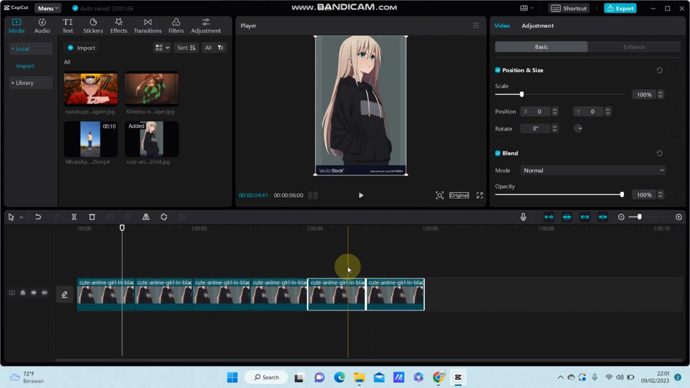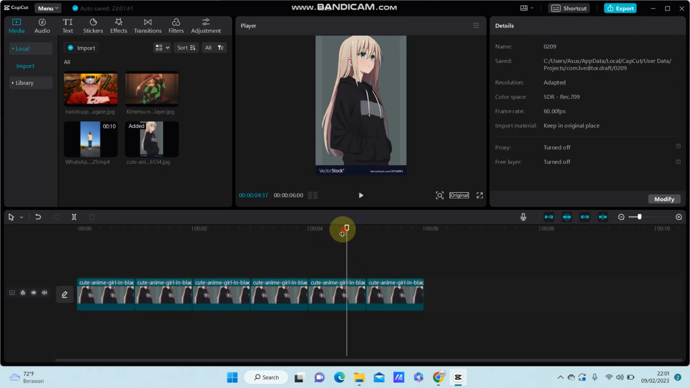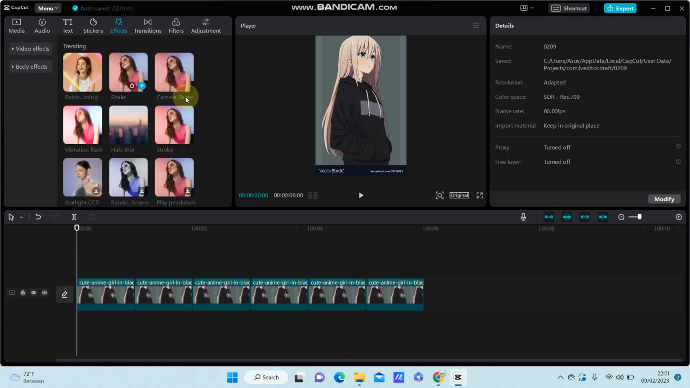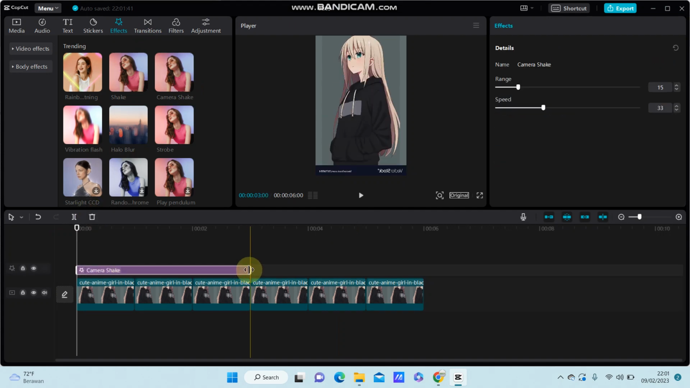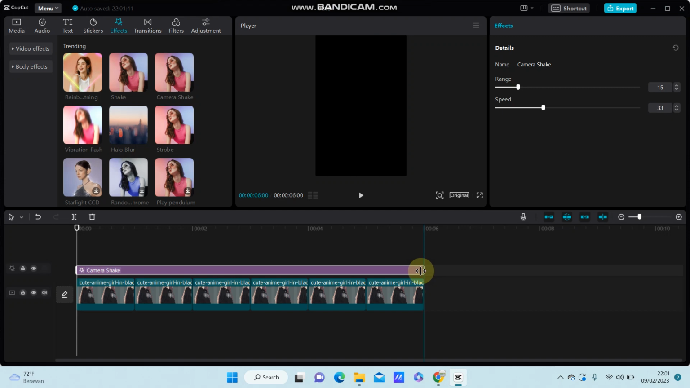Yeah, so enough. And then you are just going to add effect, select camera shake effect, just for the duration until the end of the clip.